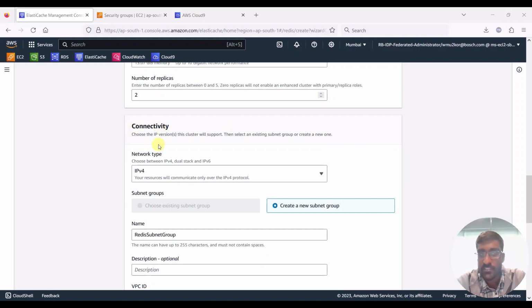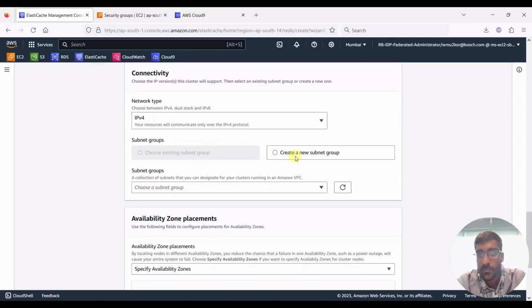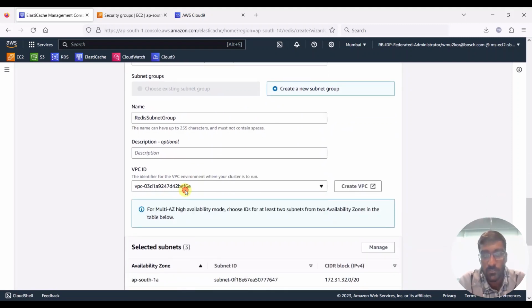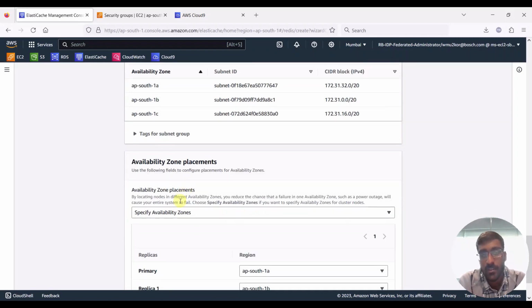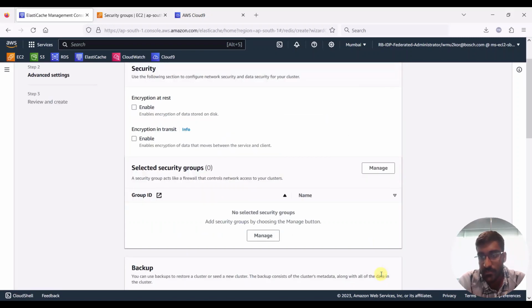Now we have to choose our connectivity settings. Here we have IPv4, IPv6 dual stack. We'll leave it as IPv4. Next we have to create a subnet group. Let's call this Redis subnet group. We'll select the default VPC. Next we have availability zone placements. Here we can specify availability zones, like where you want your primary node to be placed, in which availability zone you want it to be placed. You can choose that here, but we'll leave it as no preference and select next.